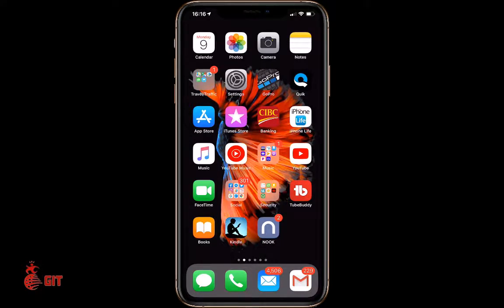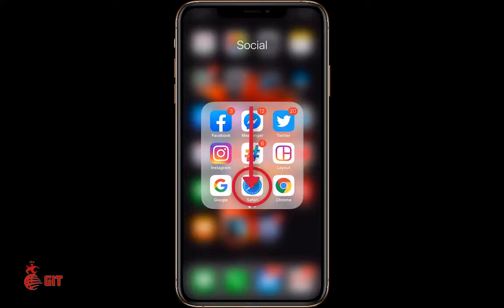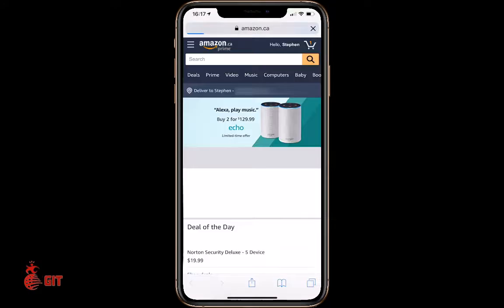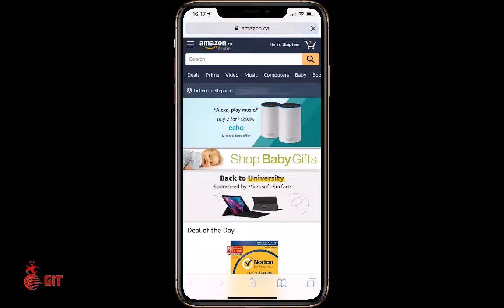Okay, once you're inside your phone, you want to go and look for Safari. I know where mine is. It's in here. Safari looks like the compass, and it says Safari below it. You can see the arrow pointing at it. Just click on it, and up comes Safari. Right now, we have a web page up. It's amazon.ca, and that is a tab.